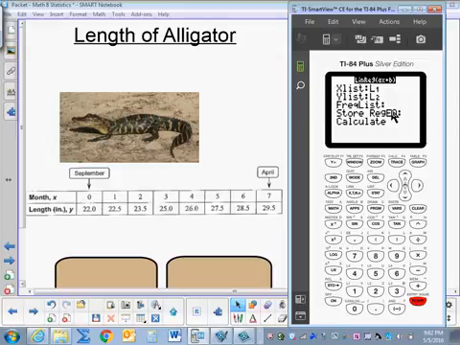And now we have a menu that we're going to go through. Our X list is in list 1, so that's fine, arrow down. Your Y list is list 2, so arrow down. We can skip over frequency, and we're not going to store it today. And we'll highlight calculate and hit enter.